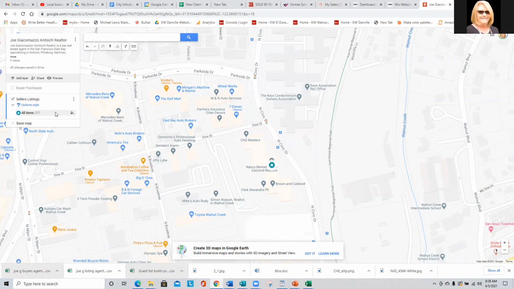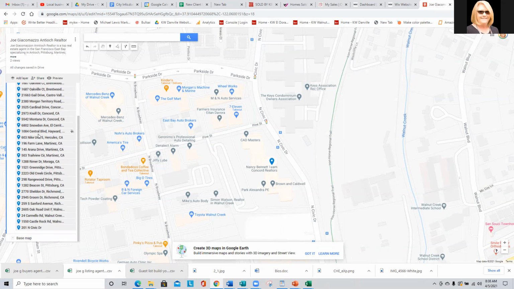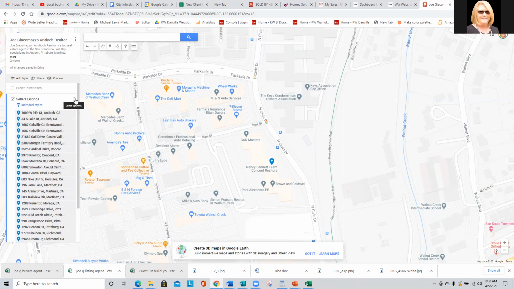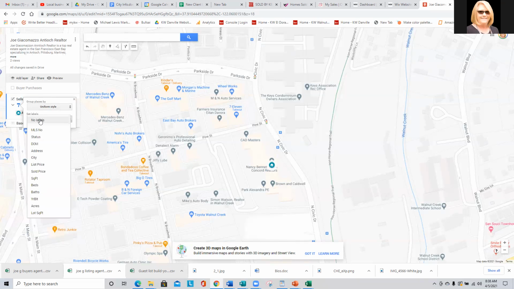And if you look down here, you can see uniform style. Let's go to individuals. And you see the new listing right here at the bottom. And you can go back to uniform style. You can add labels too. So if you want to add the label as the address, that's fine. You can do that as well. I think that's also very good to have.